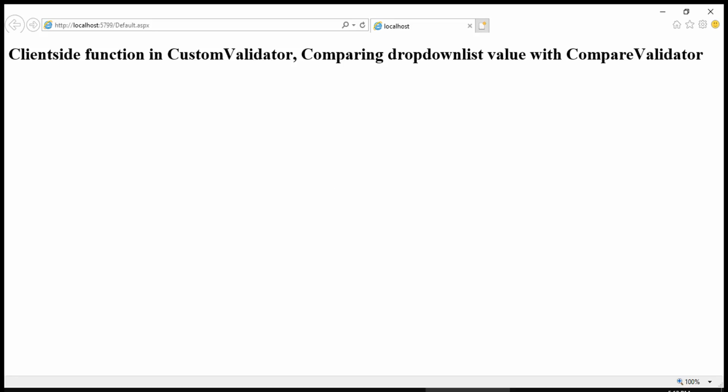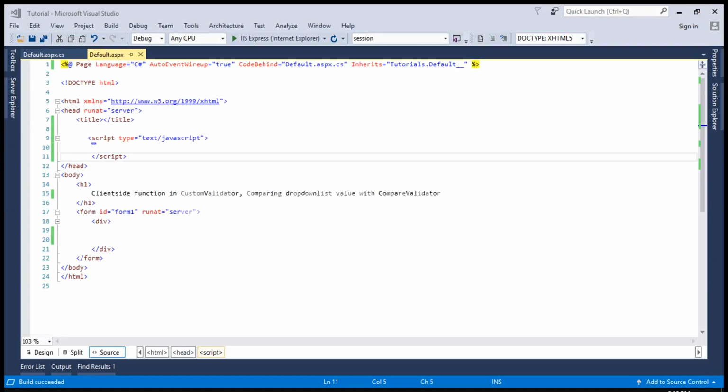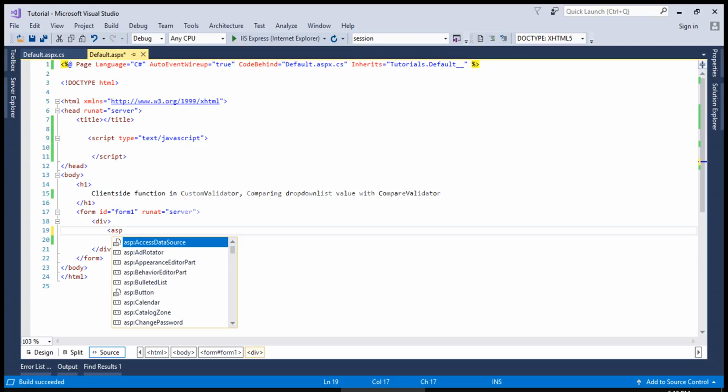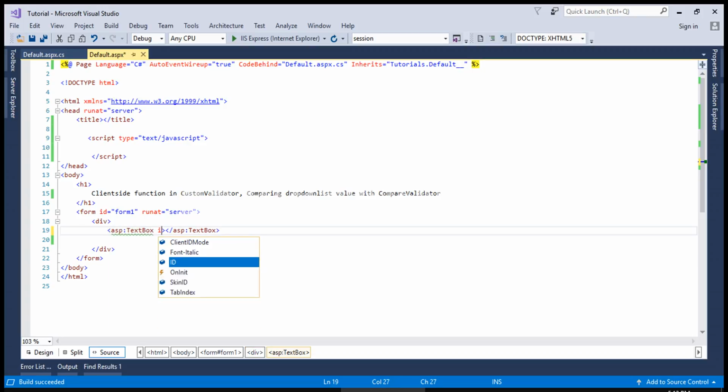In this video we will see how to use a client-side function in a custom validator and also how to compare drop-down list values with a compare validator in ASP.NET. Let's say we have a text box and we want to check the value based on a custom validator. Let's say its name is TextBox1 and it is a server-side control.